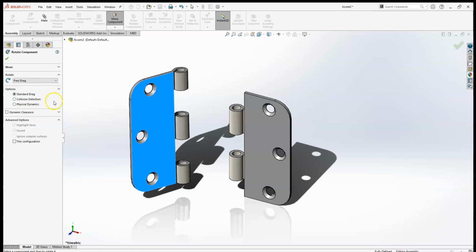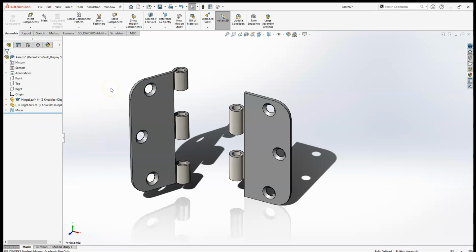And this has a lot of other functionality. You can do collision detection inside of it. If you have a complex assembly and you want to move something and see if it's colliding with something else, you can always do that inside of SolidWorks as well. But just moving it there gives me a head start when I start to apply mates.